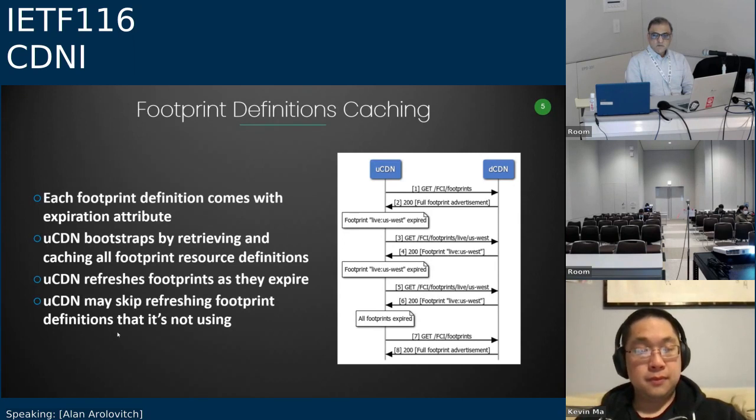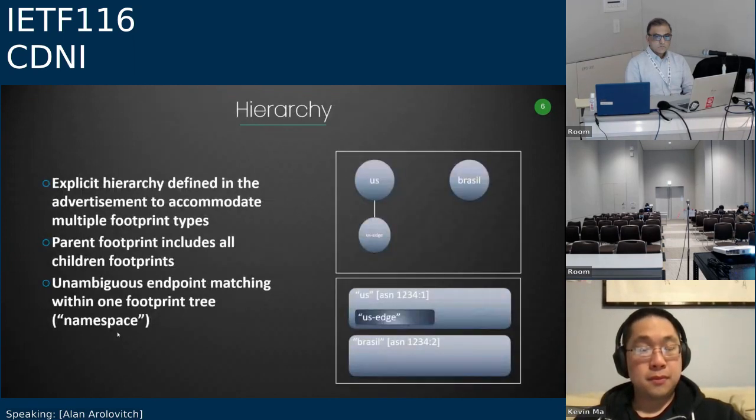So the uCDN bootstraps this by retrieving the initial advertising, getting all the footprints in, and then refreshing them as they expire. And also, it may skip the footprints it doesn't care about. So if there is a footprint it's not using for its own request handling, it may not query this too often, right? And even if it does, it queries that individual footprint separately from others that have longer TTL. Caching, introducing hierarchy, right?